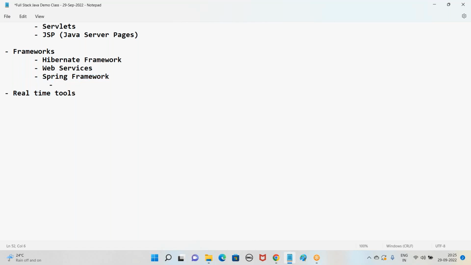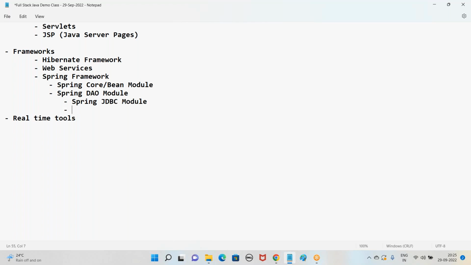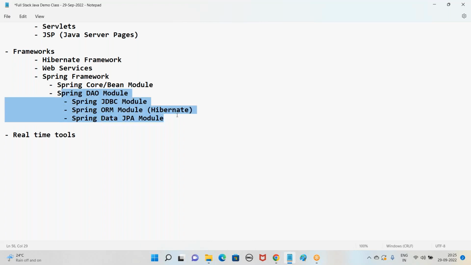Under Spring, we'll be going with some of the modules like the Spring Core or Bean module, and the Spring DAO module, very important. This DAO is mainly for database connection, where we'll be going with modules like the Spring JDBC module, the Spring ORM module, where we integrate with Hibernate, and the Spring Data JPA module. Very important. If you are good with this DAO module, 80% of the project is done.